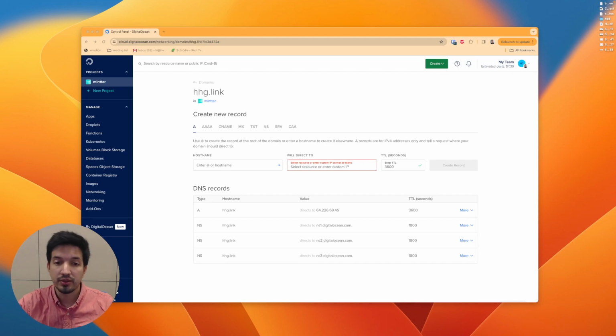Hello everyone. So today I'm going to show you how to create a group in Minter in the Hypermedia network and also publish it to a site. Okay, so first, a couple of requirements.